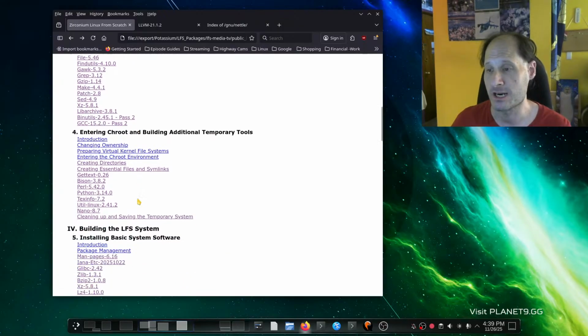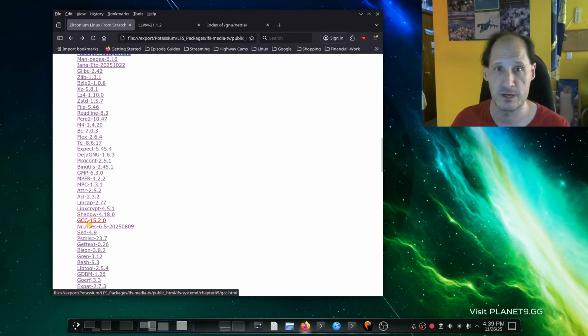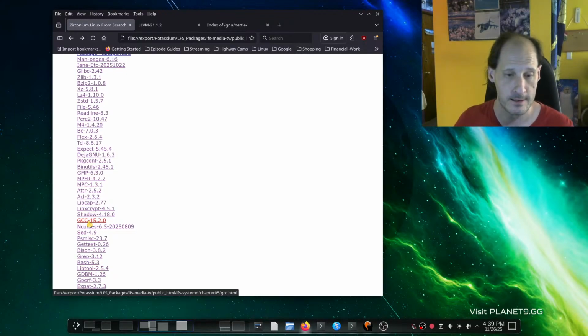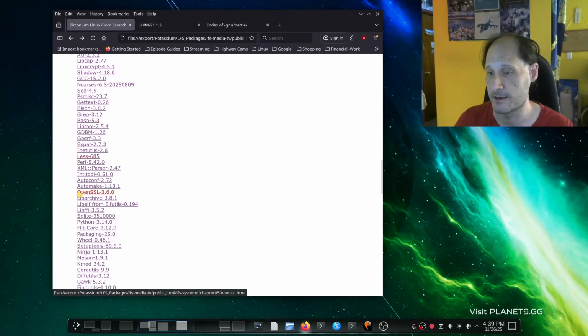I ran into a couple of issues once with GCC here, but that was just because the locale wasn't set properly for my YAML builder. Other than that, everything was fine. Then I just rebuilt it here to have everything, including OpenSSL.